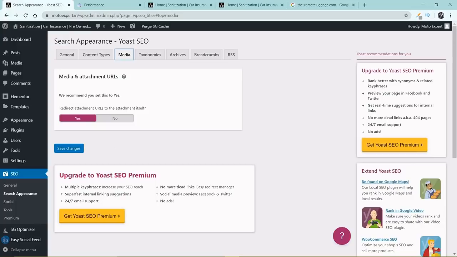So let's move on to the next tab, which is Media. We recommend you set this to yes. This is pretty much okay. So let's move on to the next tab now.